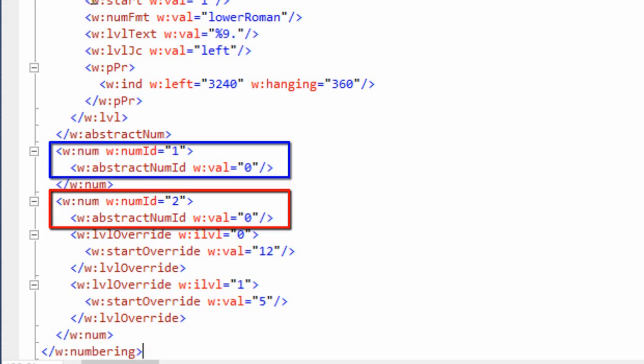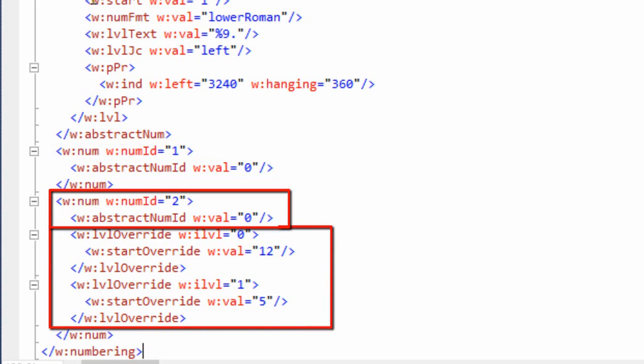This means that anything that is styled with a numID of 1 or a numID of 2 is part of the same list. But the difference here is that those items that are numbered with a numID of 2 take on these level overrides down here. For a level override with an ilvl equal to 0, the start override is equal to 12. For a level override with an ilvl of 1, the start override is 5.